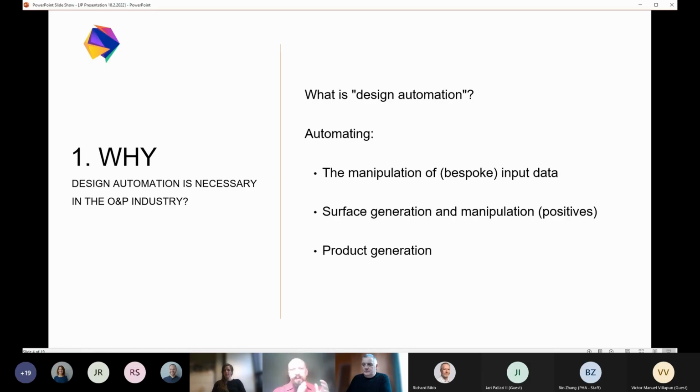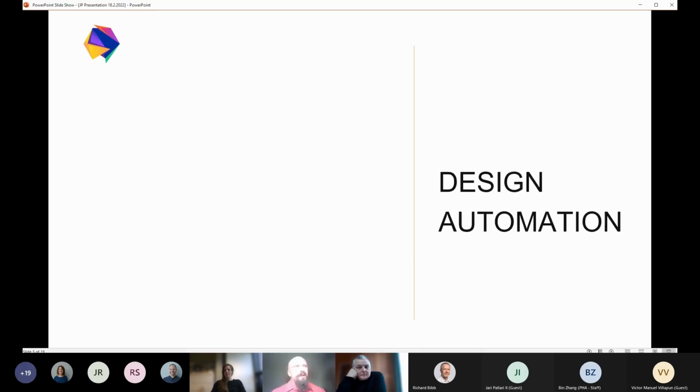Usually you manipulate the input data, you clean it up, you fix holes, whatever. You then move on to manipulating that surface, for example, positive corrections and such like. And once you have your anatomy, or your positive, corrected the way you like it, then you can start to create the solid, the actual product around that. So that's what we want to automate, and that's the field that I'm talking about.